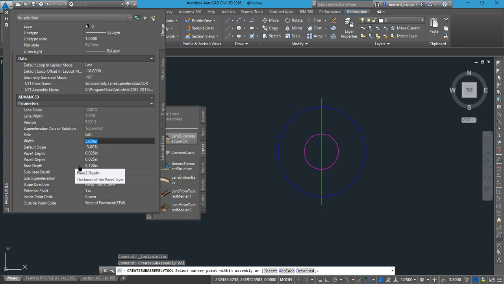Okay, those who are not allowing you, we will insert and go and edit. You understand? So you wait for us. Are you okay? So those who can change, please change yours. We are saying that the side is left, the width is 3.65, the slope is negative 3%.